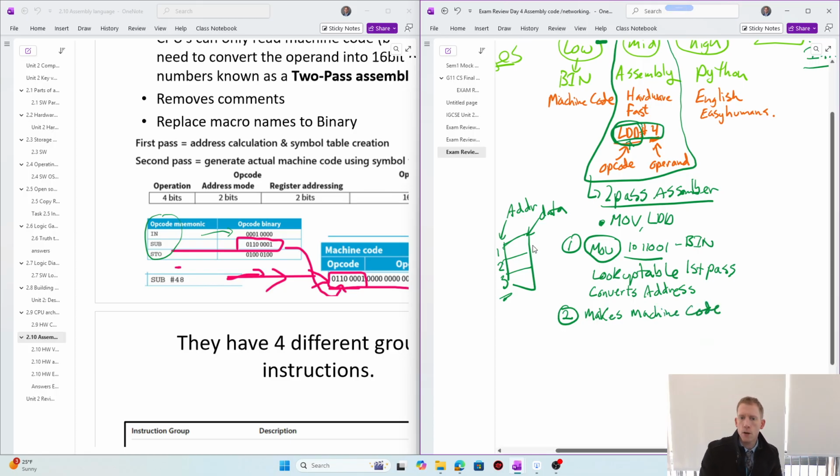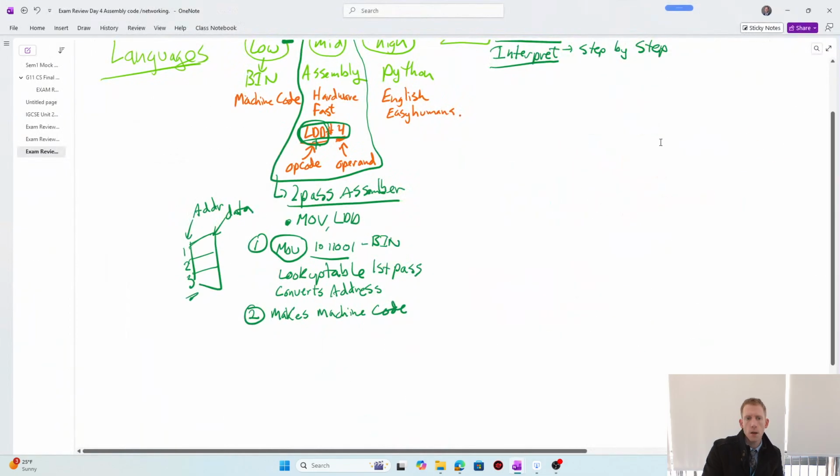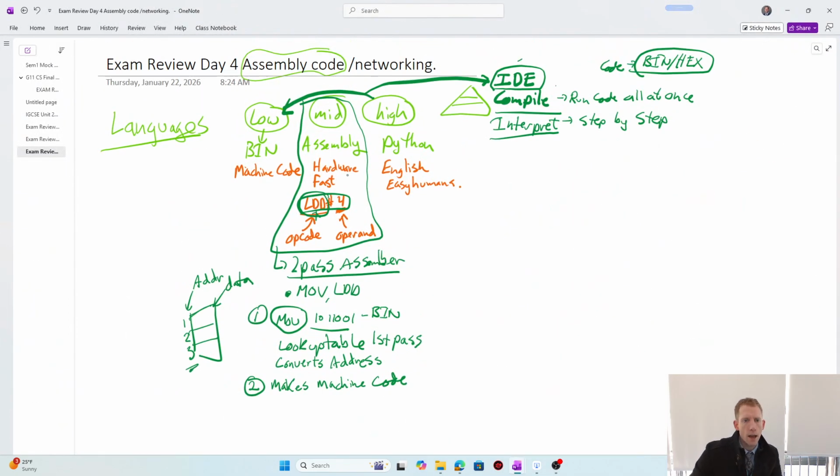Because computers do not understand assembly. Agree or disagree? The computer does not know what LDD, indirect addressing is, right? And so what we have to do is always convert to machine code, and that is either through compiling or interpreting the code.